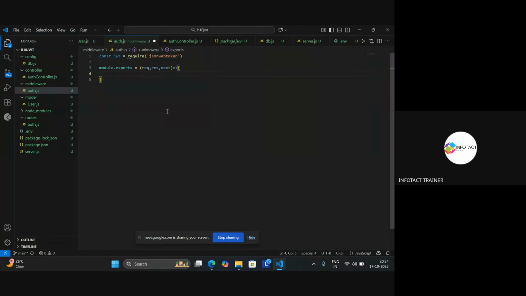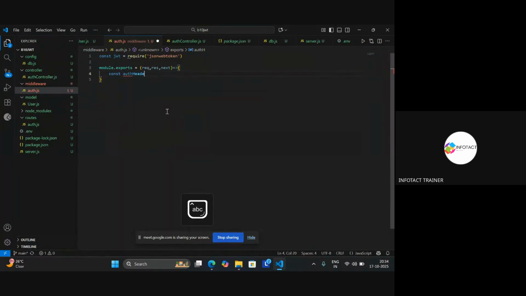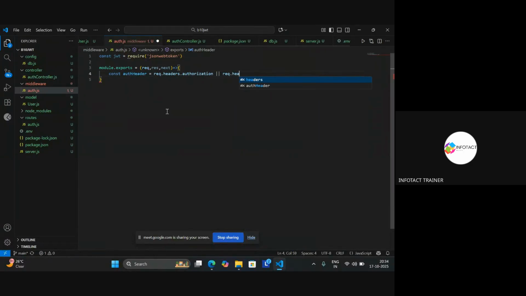So over here, I will write const authHeader is equal to request.headers.authorization. Or we can also take Authorization with a capital letter. All right. Now we have stored the authorization from the header inside authHeader.